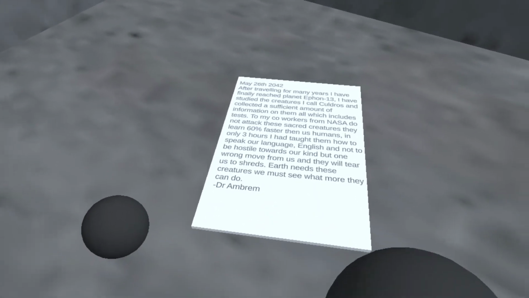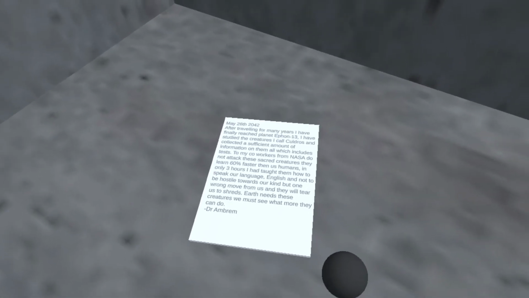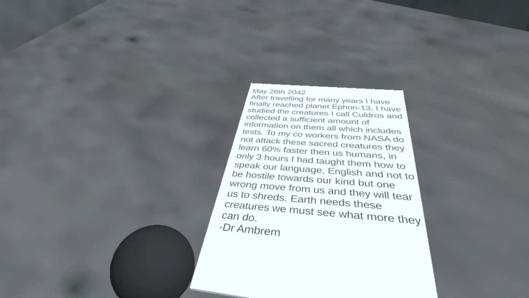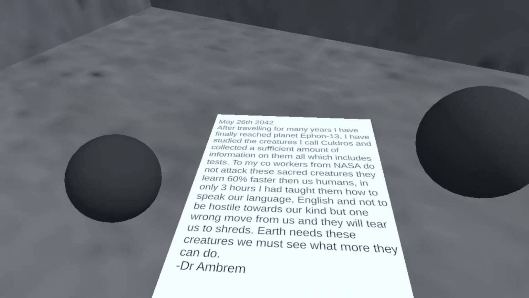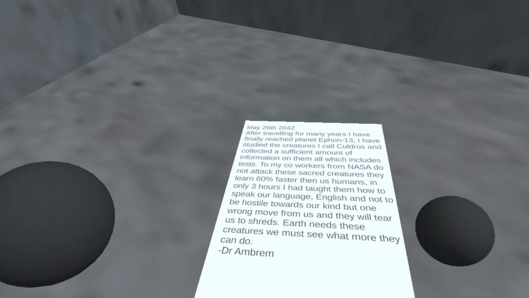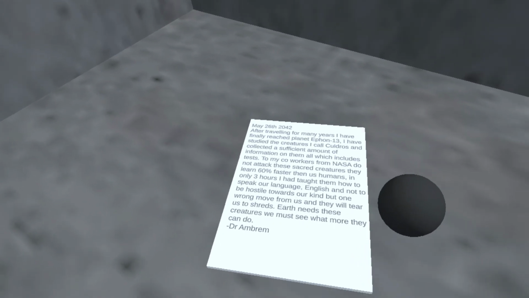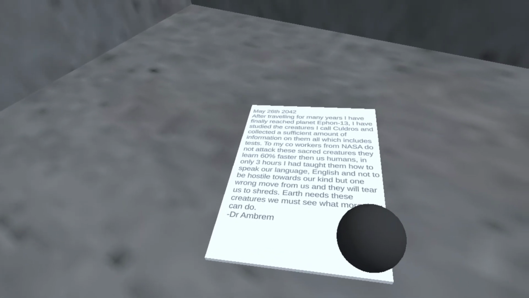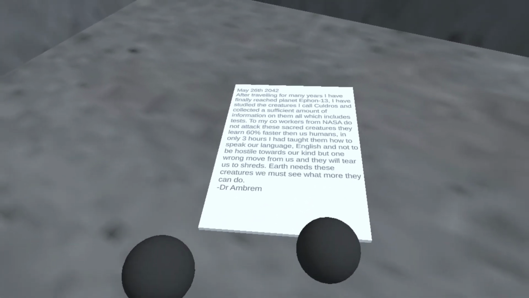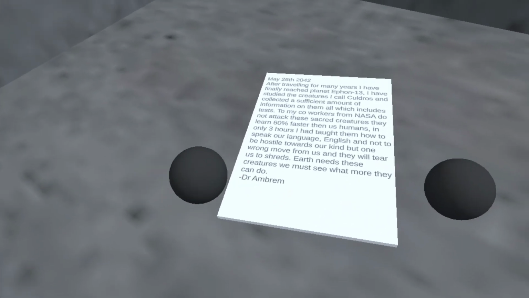Okay, May 26, 2042. After traveling for many years, I have finally reached a planet. Planet Ephon 13. I have studied the creatures I call Kuldros and collected a sufficient amount of information on them, which includes tests. To my co-workers from NASA, do not attack these sacred creatures. They learn 60% faster than us humans. In only 3 hours, I had taught them how to speak our language, English, and not to be hostile towards our kind. But one wrong move from us and they will tear us to shreds. Earth needs these creatures. You must see what more they can do.